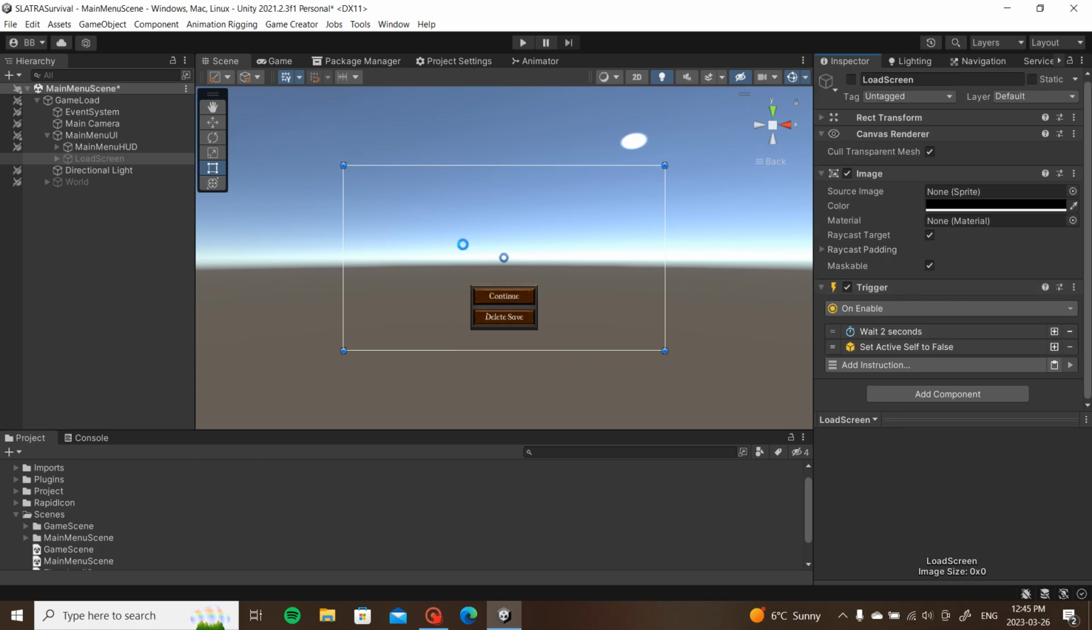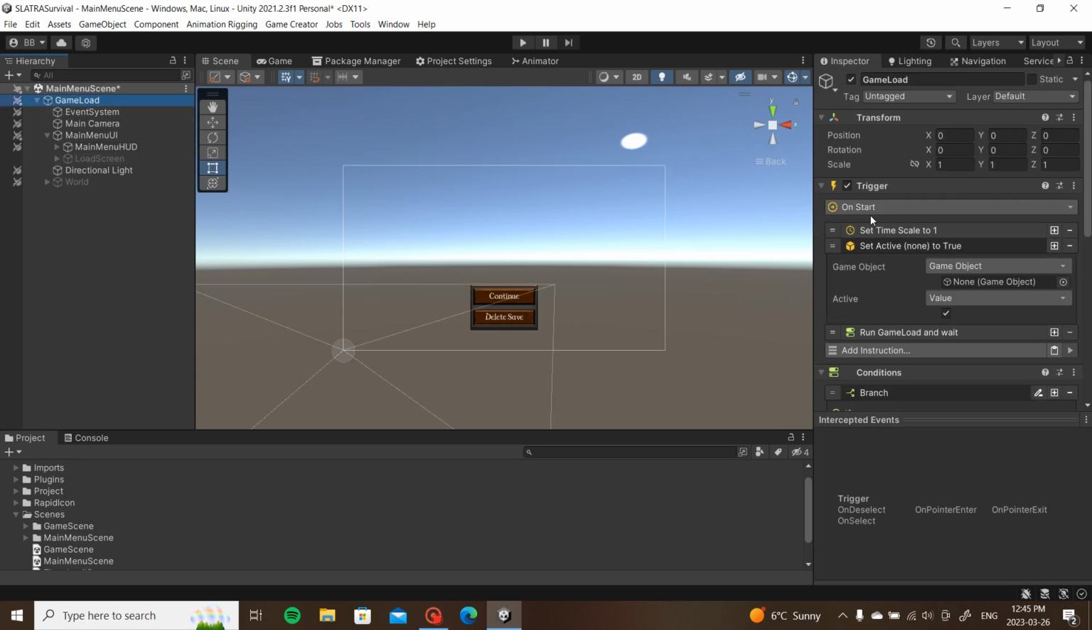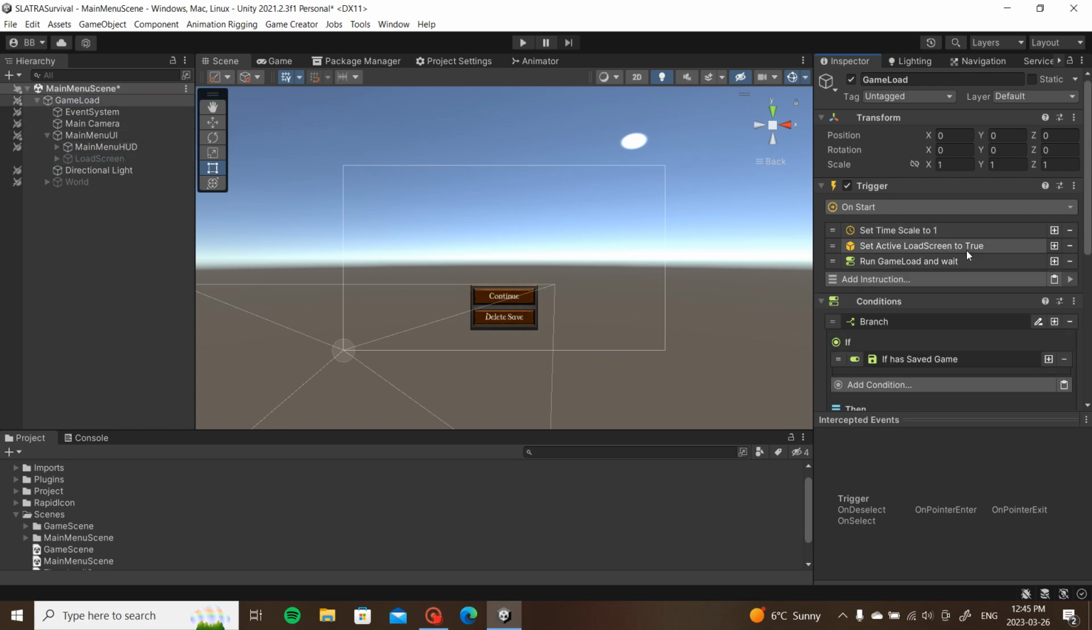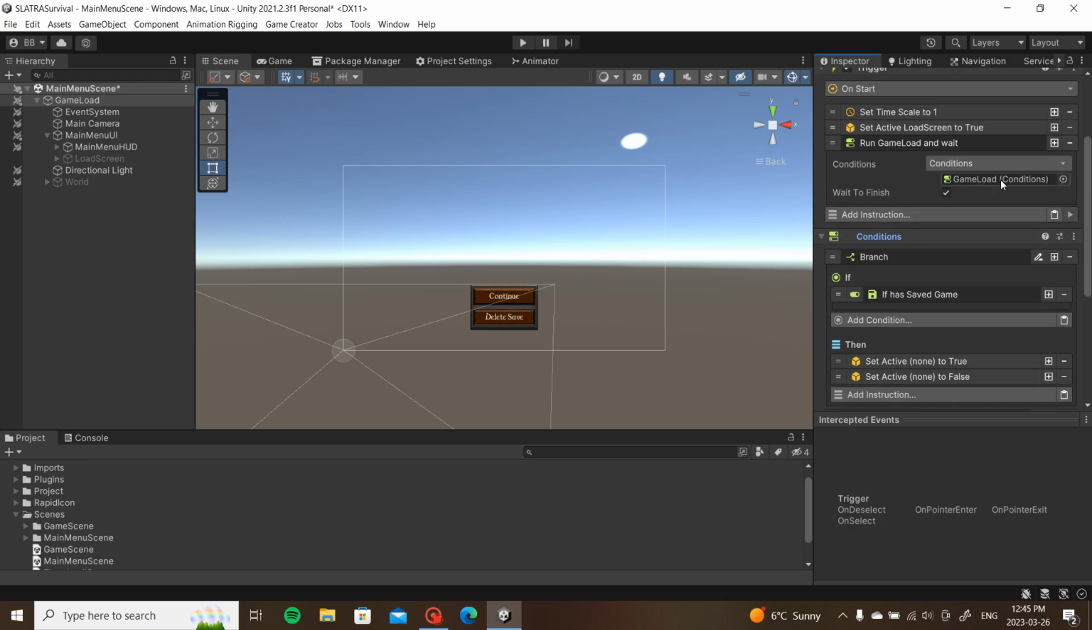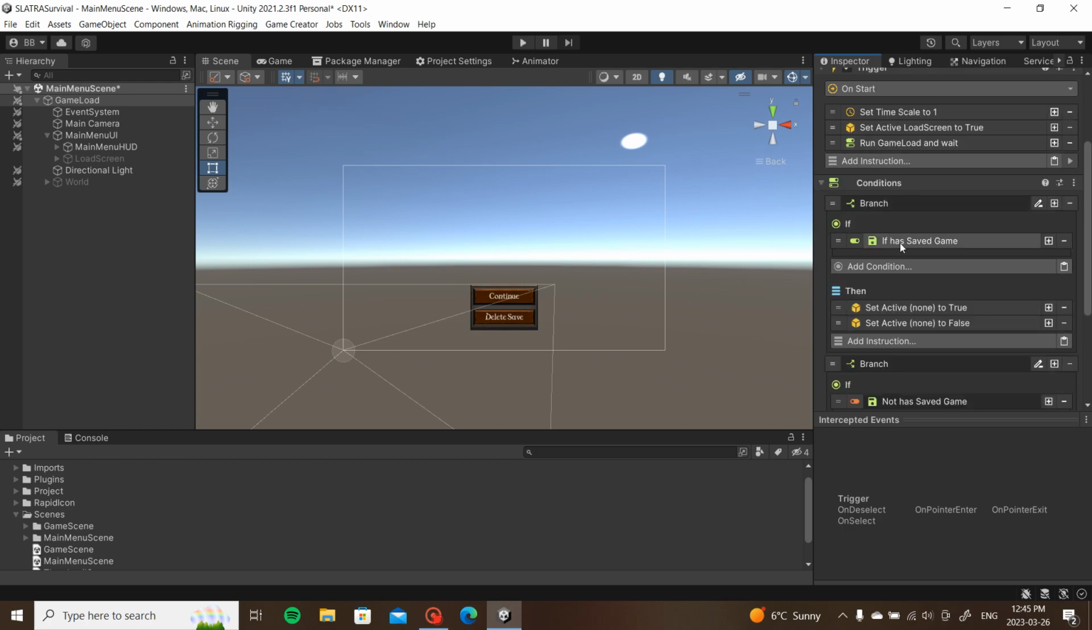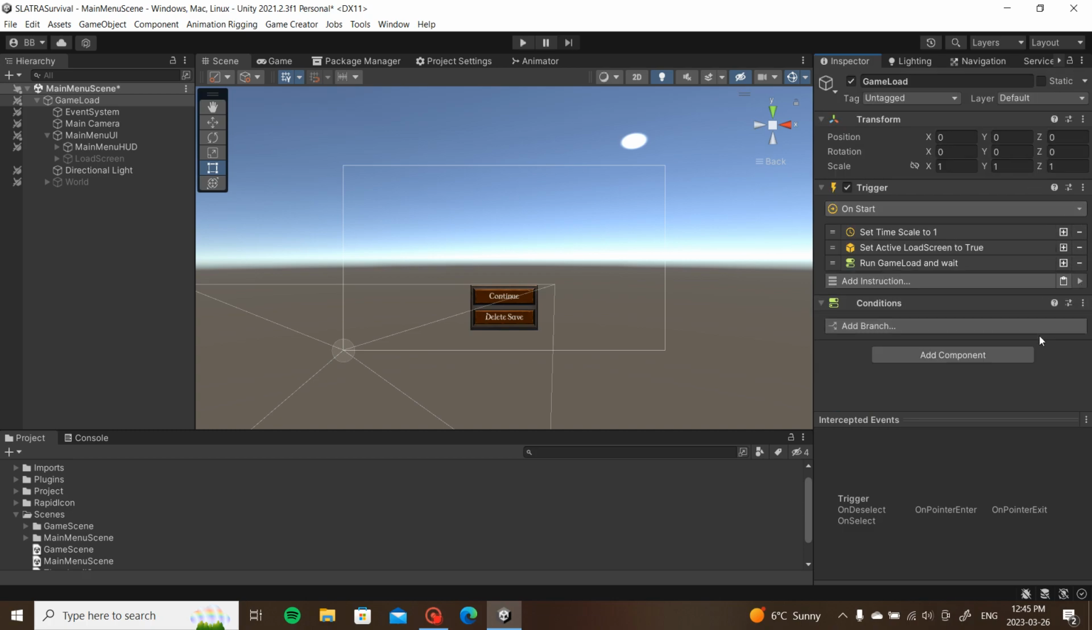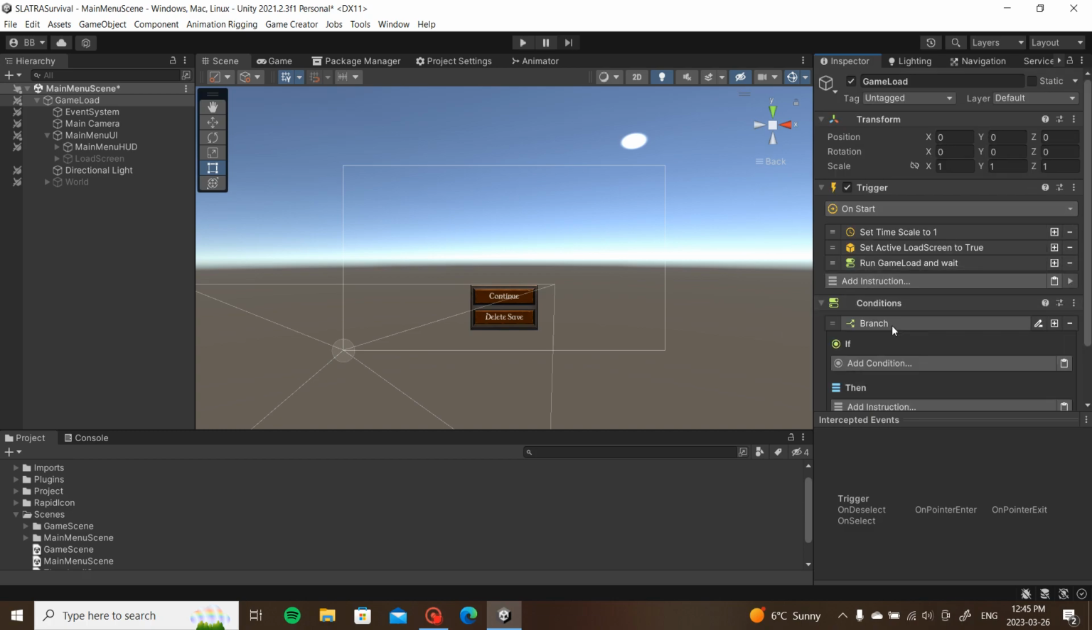Okay. So now on our game load, right off the start, we will unpause our game, we will set our load screen to true, and we're going to run some conditions. And we're going to add our conditions right underneath. So, brand new conditions, we're going to add a branch.